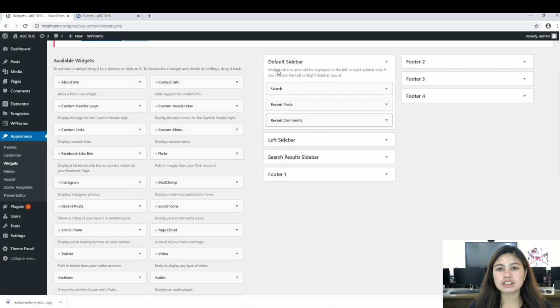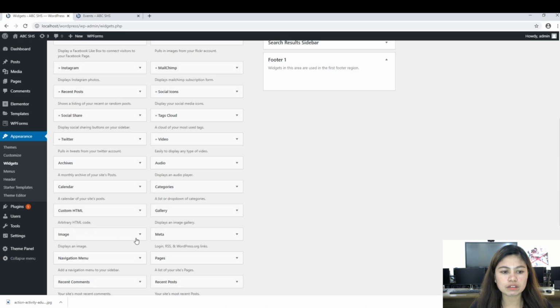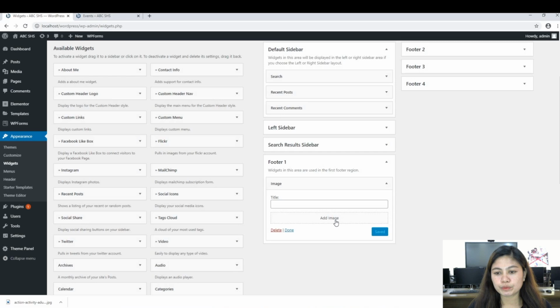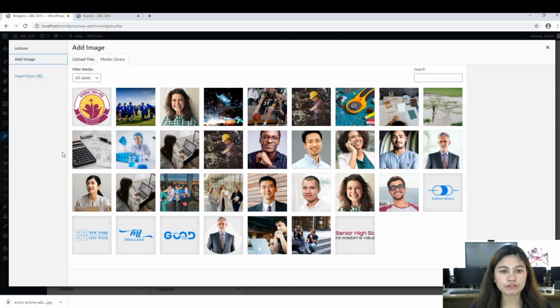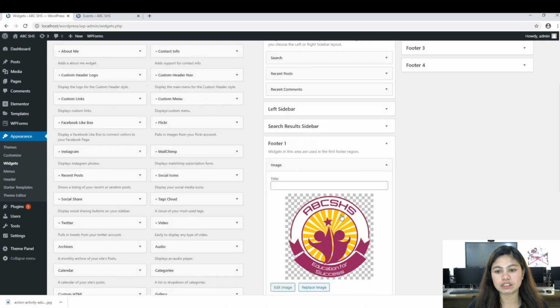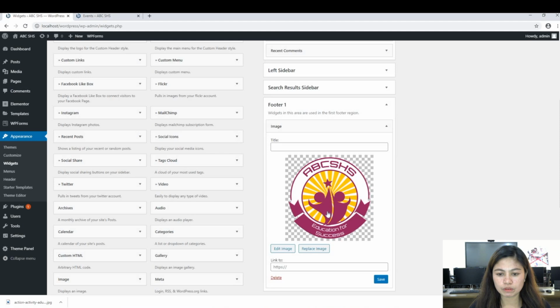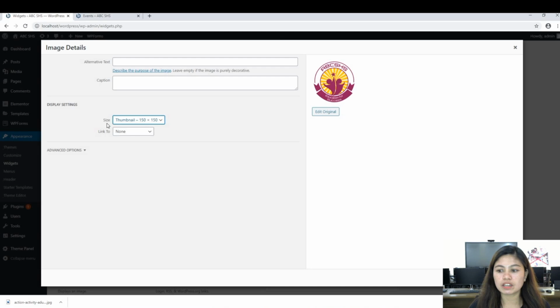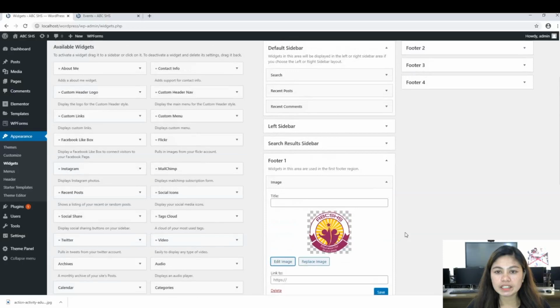So for the footer 1, kunwari, lalagyan natin siya ng image. So there are two ways to add image. Either you drag or click this drop-down button. For example, you choose natin si footer 1, then add widgets. So for to add image, you have to click this one. And for example, lagyan natin siya ng logo ng school, then click add to widget. So pwede natin siyang paliitin para maging thumbnail siya. So edit image, then choose thumbnail para maging maliit siya. So, wala na. None lang siya and update. Then, don't forget to click save.